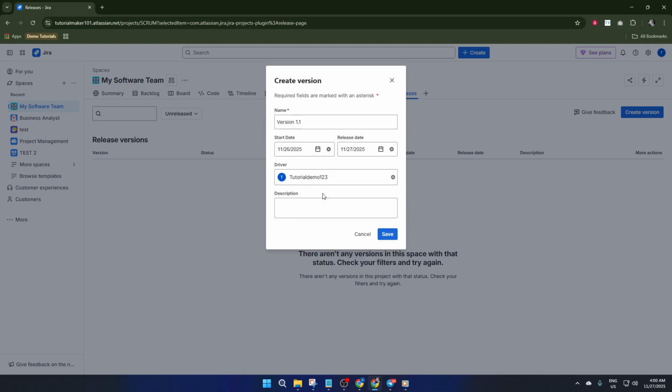You'll also see a field for driver. Sometimes this is called lead or owner. This is where you assign who's responsible for this particular fix version. If you're working with a team, put the name of the person taking the lead here. If you're solo, just put yourself. It's really about accountability, so you know who's in charge of keeping things on track.